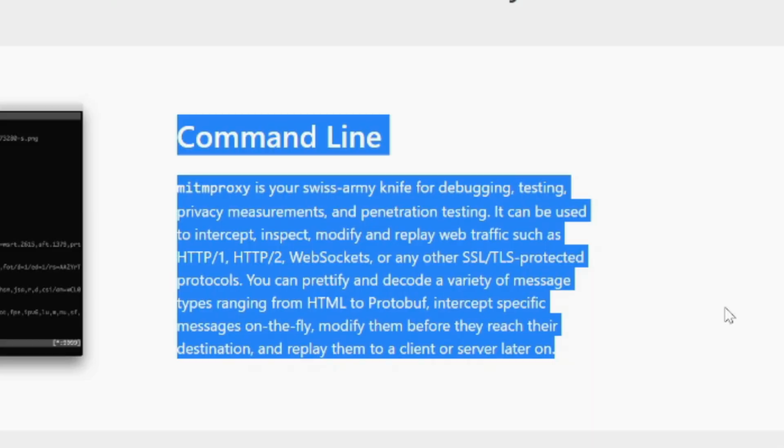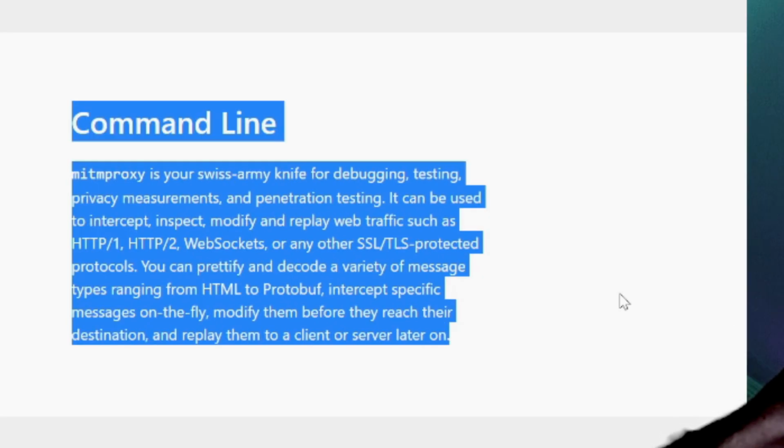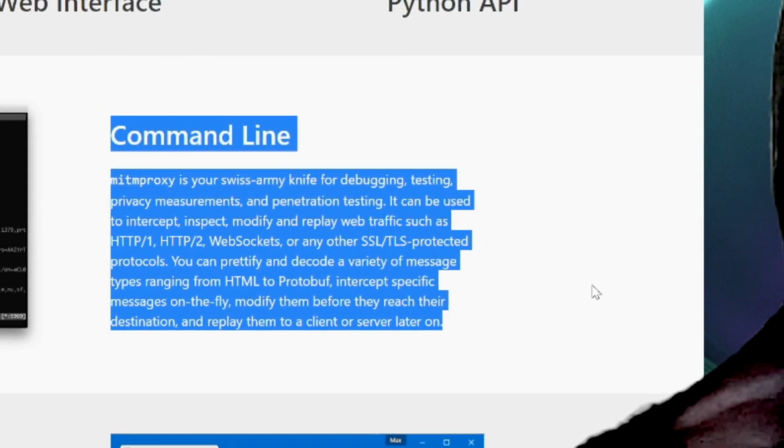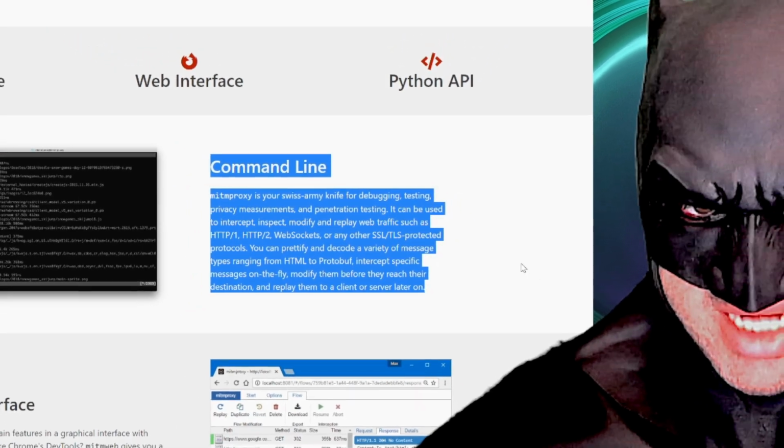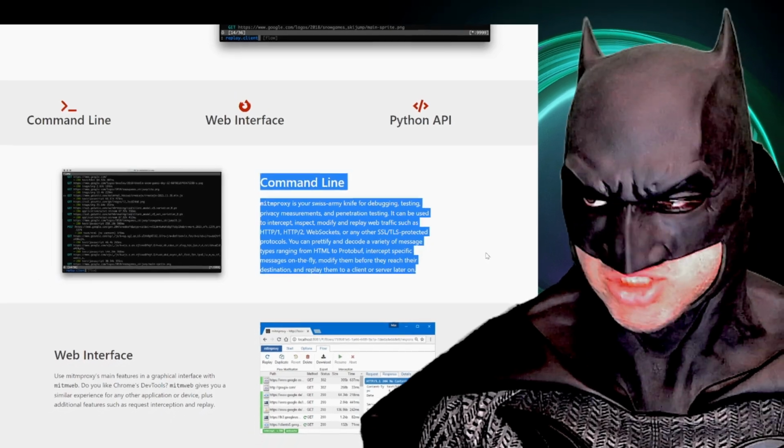Command line. mitmproxy is your Swiss Army knife for debugging, testing, privacy measurements, and penetration testing. It can be used to intercept, inspect, modify, and replay web traffic such as HTTP/1, HTTP/2, WebSockets, or any other SSL or TLS protected protocols. You can prettify and decode a variety of message types ranging from HTML to protobuf, intercept specific messages on the fly, modify them before they reach their destination, and replay them to a client or server later on.